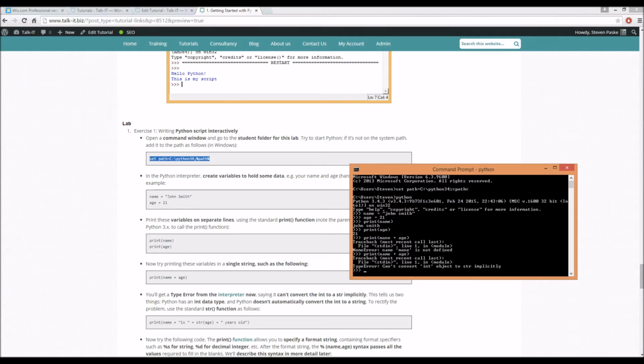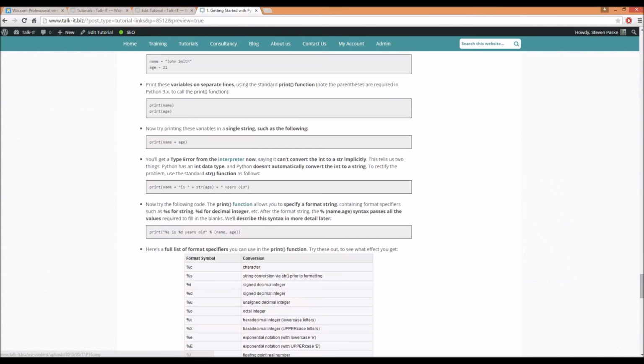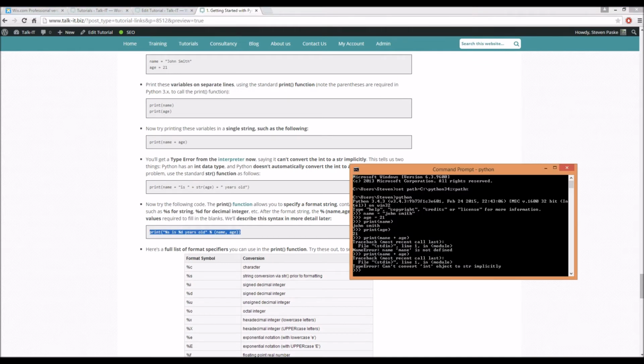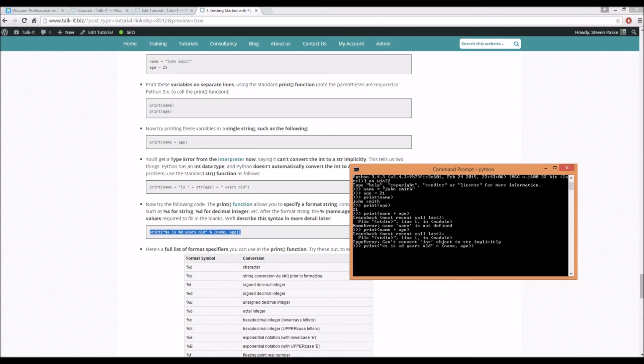So: can't convert integer object to str implicitly, which effectively means you've given me the wrong variable type and you need to explicitly, which means I need to tell it to use age as a string and not as an integer. So I'm going to copy this because otherwise it'll take me just a little bit to write out.